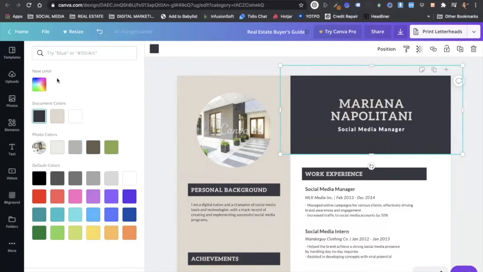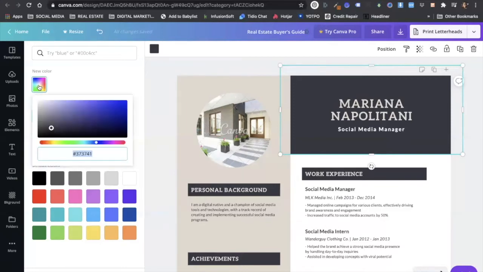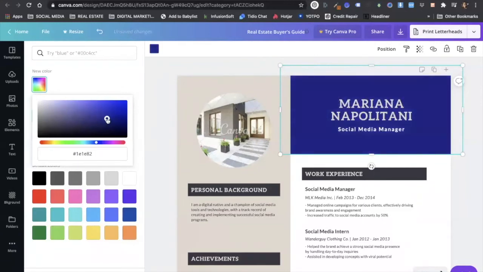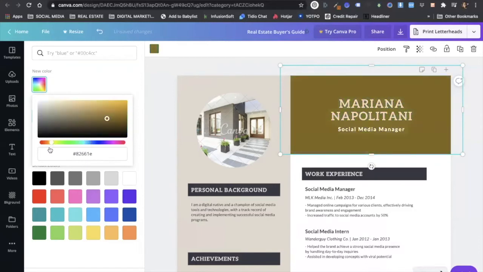So obviously I'm going to go here and click this little multicolored box, and this is going to let me go through. I can click and drag into different colors. I can click this slider to change the color. Let's say I'm going to go with a teal. That looks good.